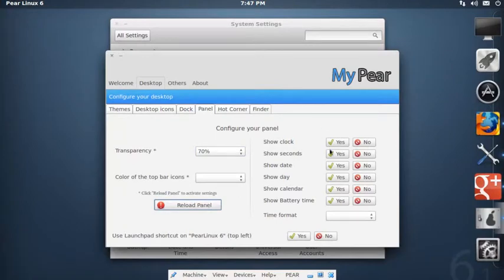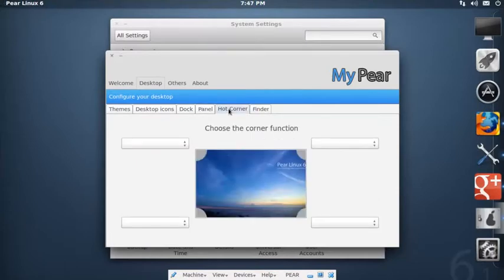Let's see, show the clock, seconds, date, calendar, battery time. Okay. I would say for a newbie this is actually pretty cool. Show launchpad shortcut on PearLinux top left. Yes. Reload. Okay. And let's see, hot corner.